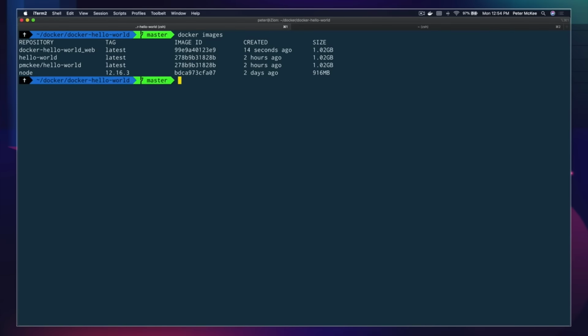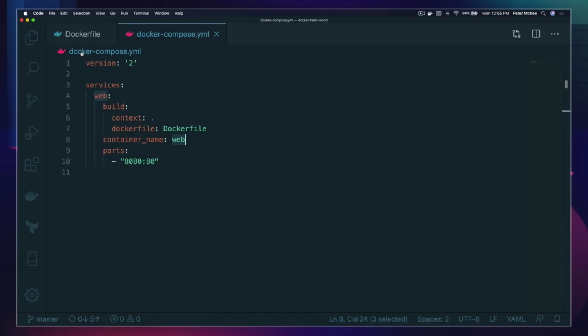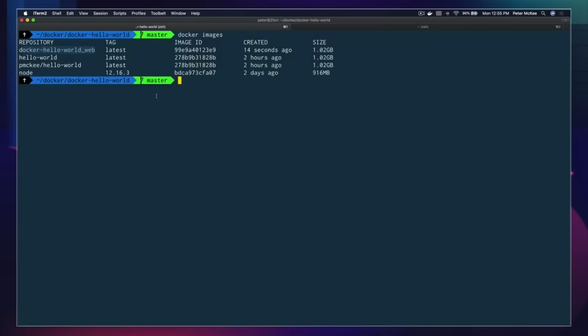Docker Images. We can see here this web. So what Docker Compose does is it looks at your current directory, docker-hello-world. All the images that you're building from that Docker Compose file, it prepends the name of the directory, does an underscore, and then the name of the service. So our name of our service is web. So it took docker-hello-world underscore web and created it there.